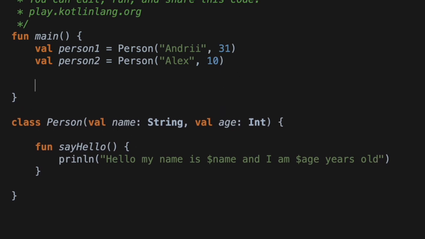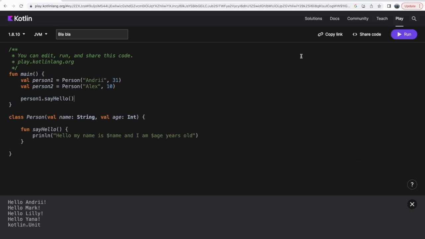So now we can execute this function. We can write person1, say hello, and let's check what's gonna happen. Run. Yes, probably println is undefined. Okay, let's do it another way.